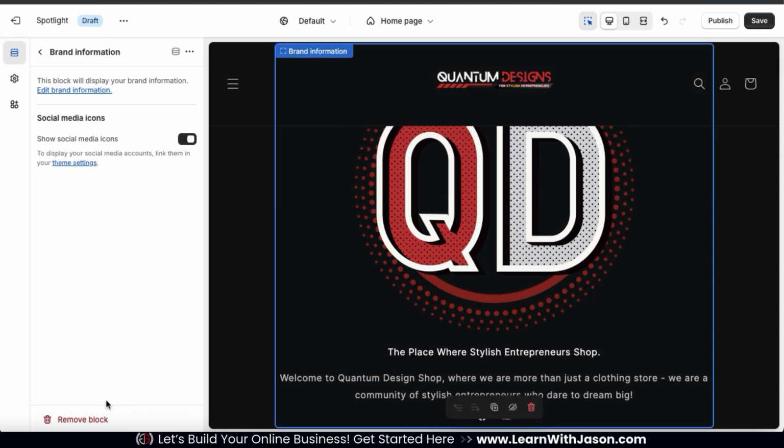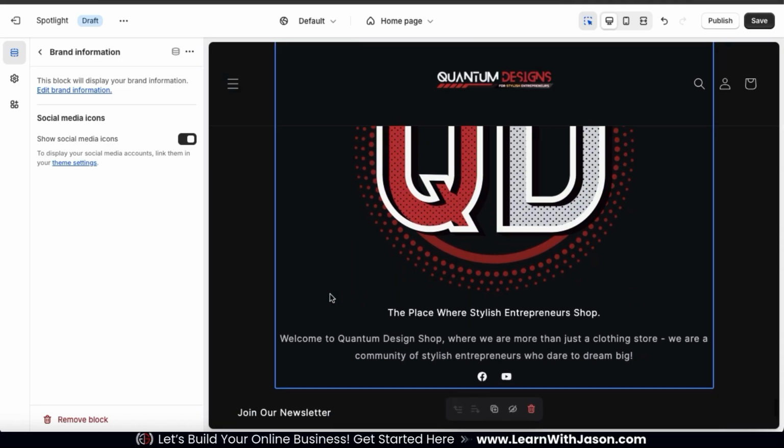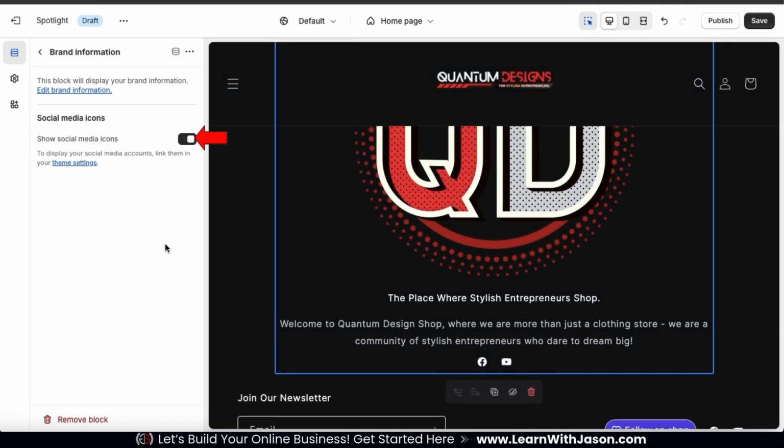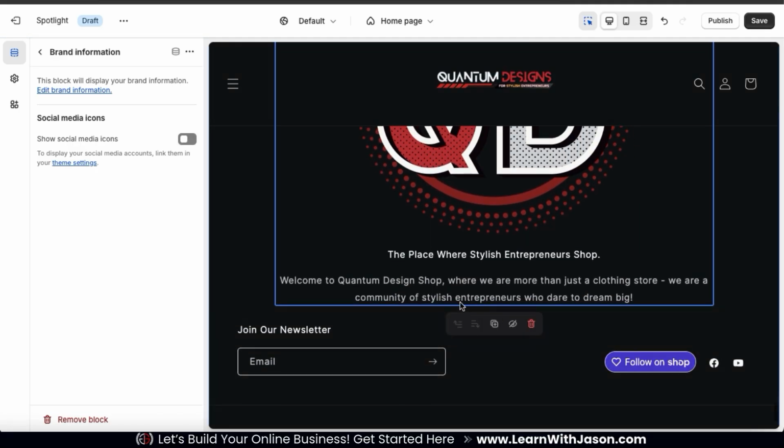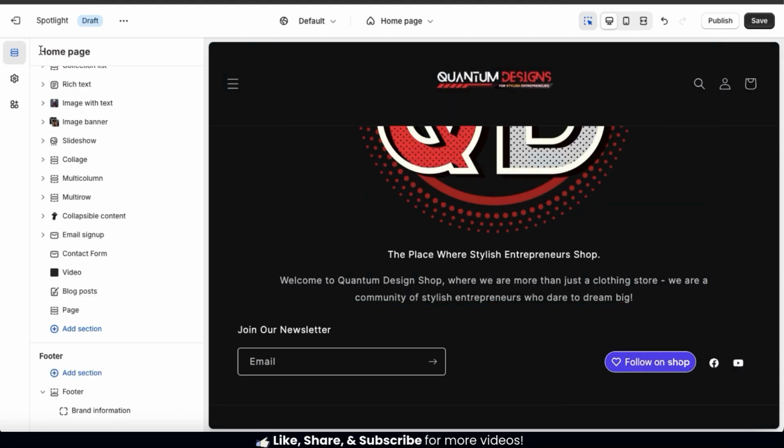So we've gone over how to edit our brand information, but underneath this, we can select to enable or disable our social media icons. Since my icons are already being shown at the bottom part of my footer, I think I'm going to disable these. Customers can still reach my brand pages using the icons at the bottom right hand side here. So let's click the back button and go back to the theme editor.